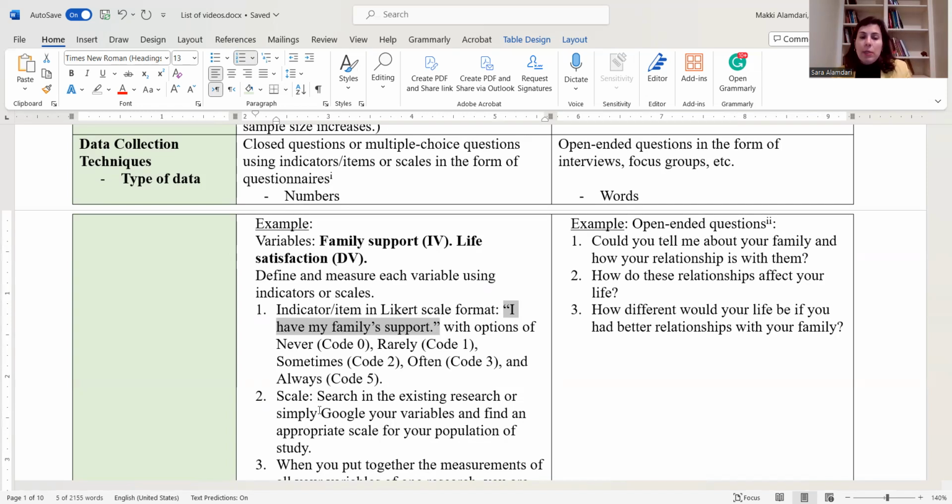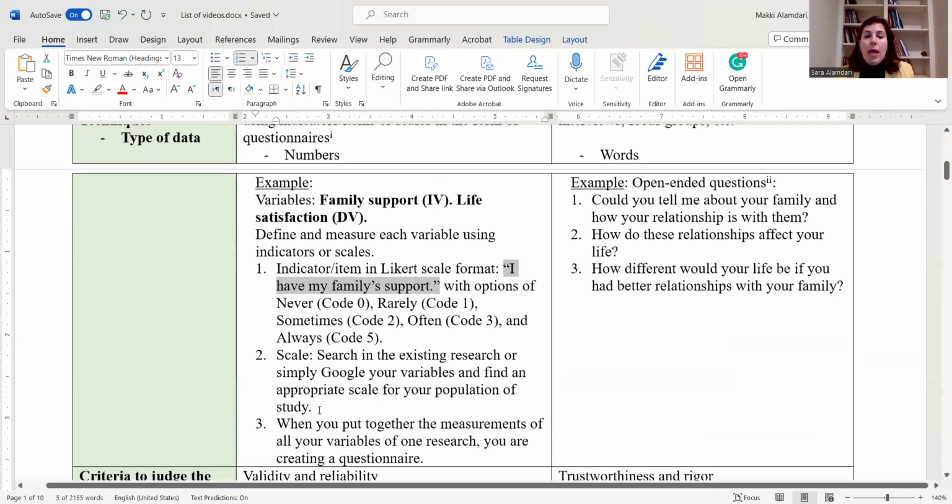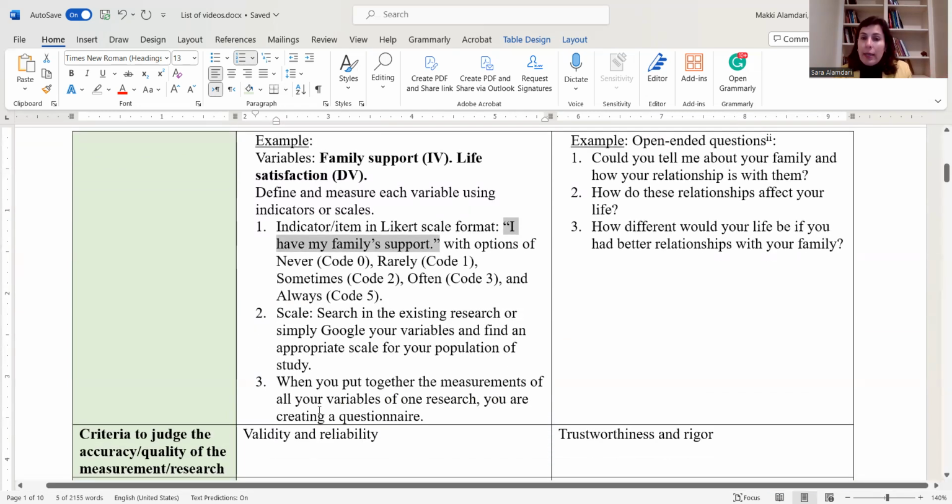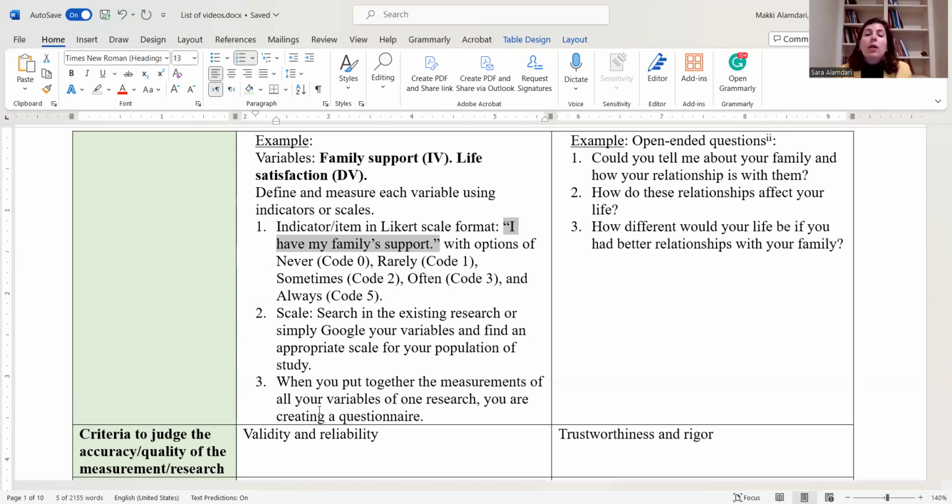You can do the same thing for the other variable, life satisfaction, your dependent variable. Then when you put them together in one questionnaire, you have a questionnaire that you give to your research participants, your target population, and they complete one questionnaire which includes all your variables.